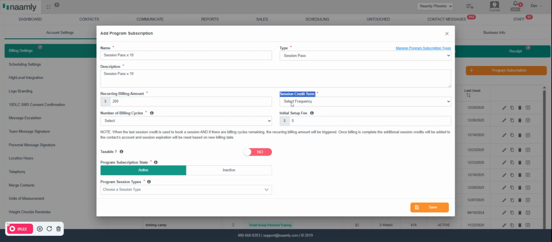So instead of basically the term of the agreement here or your billing frequency, this is going to be when do these session credits expire. So you can set them to expire in a week all the way up to a year out.